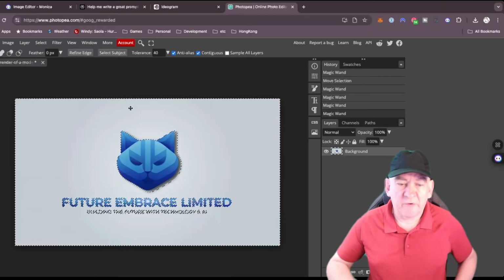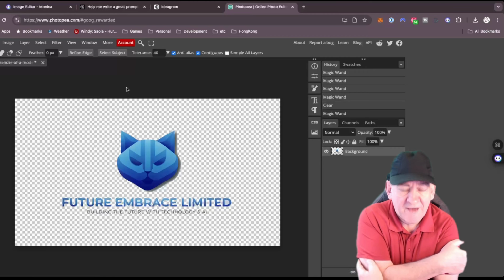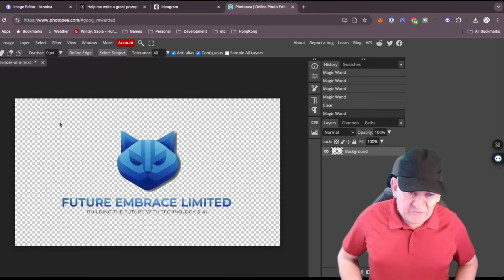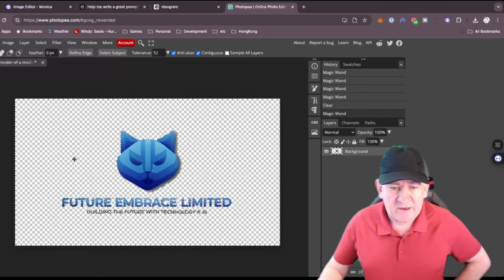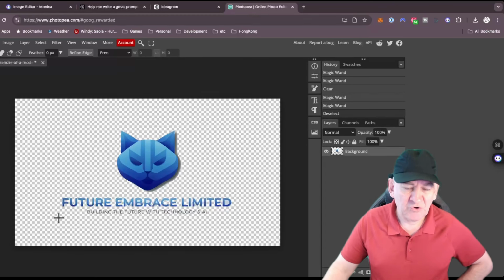So what we need to do is remove the background. So I'll select the magic wand in the left menu and click the background and then hit the delete key, which deletes all the background. And if you have a variable background, you might want to use something like a BG remover, background remover.